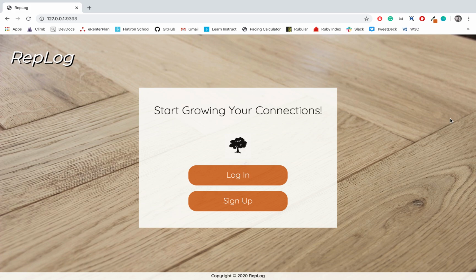It's pretty simple from what you can see right here. We've got the name of it up here, RepLog, in the corner, and I've got two options that the user is greeted with when they first open up the application. They can either log in or sign up for an account on this platform.